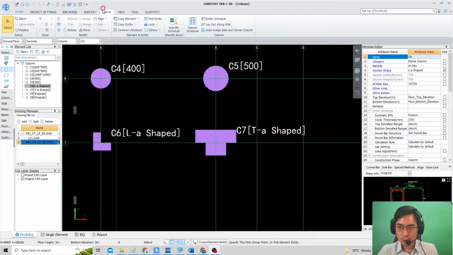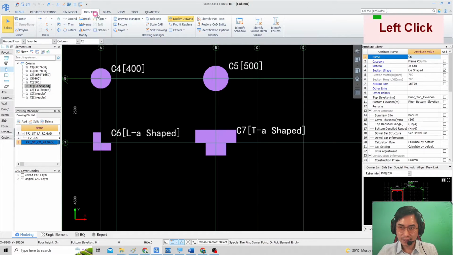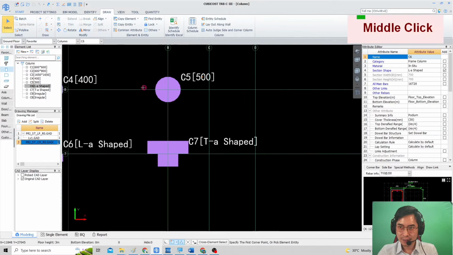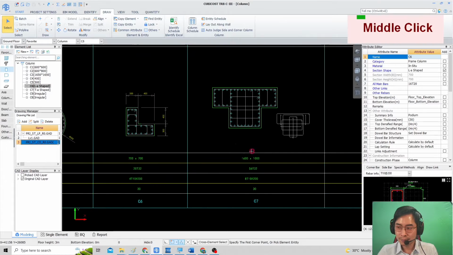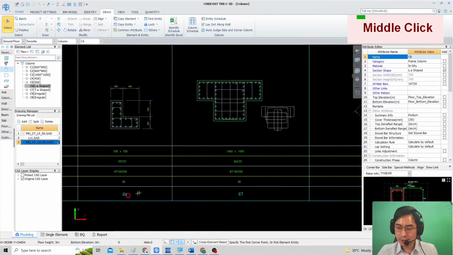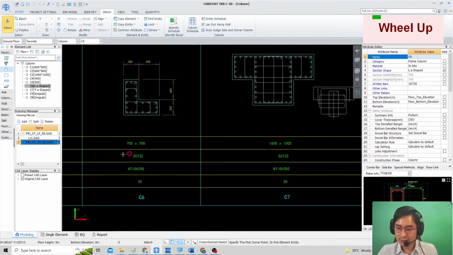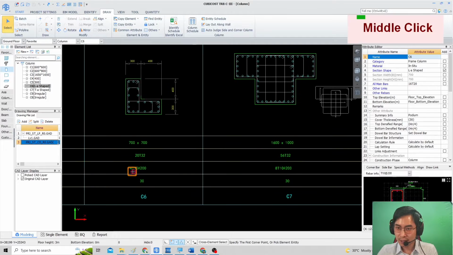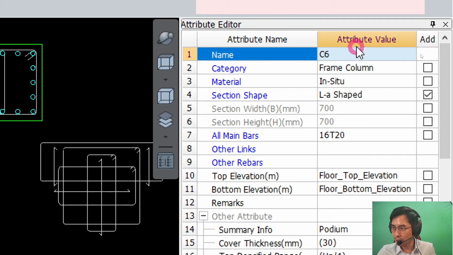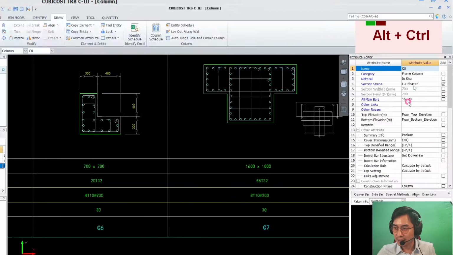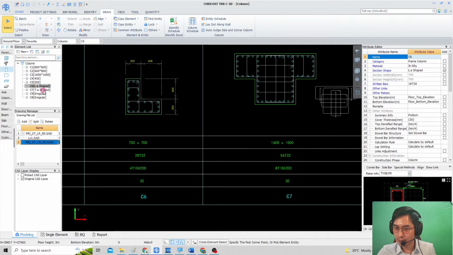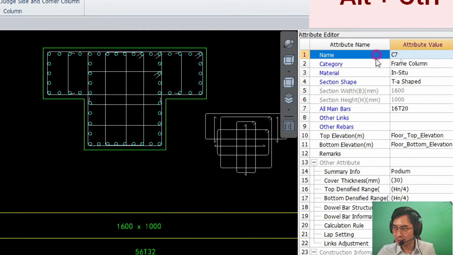First step, always go to the drawing tab, then the identify tab, just like this. Next, open up the column schedule. Look at the specified column that you want to key in the data for. For this one it is C6. Make sure the attribute editor over here is for the column that you want to enter the information in. Let's say I want to enter C7. I need to switch to C7, and the attribute editor will show C7.